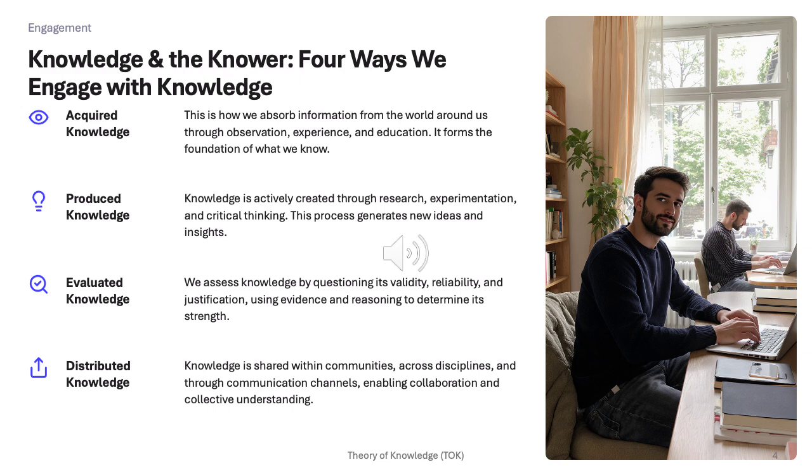Let's look at the four primary ways we engage with knowledge. First, there is acquired knowledge. This is how we absorb information from the world around us through observation, experience, and formal education. It forms the very foundation of what we know. Second, we have produced knowledge. This is when knowledge is actively created through research, experimentation, and critical thinking, generating new ideas and insights.